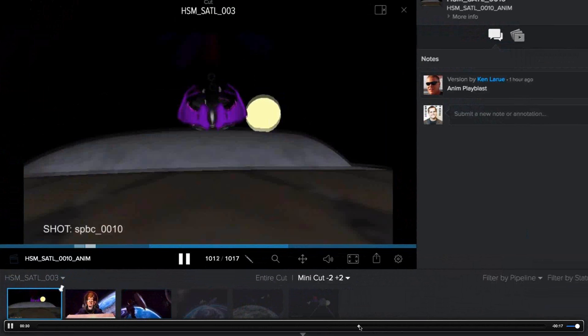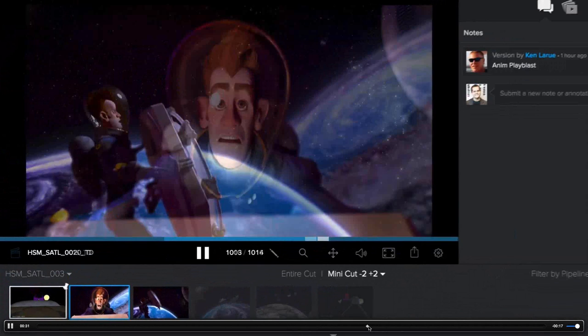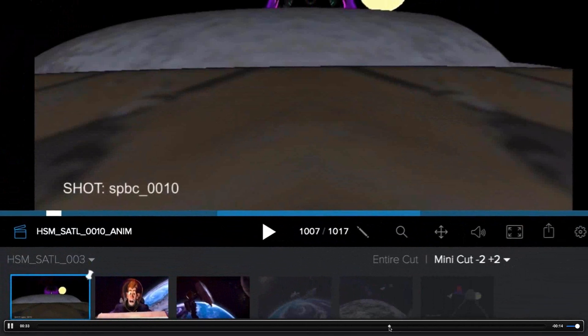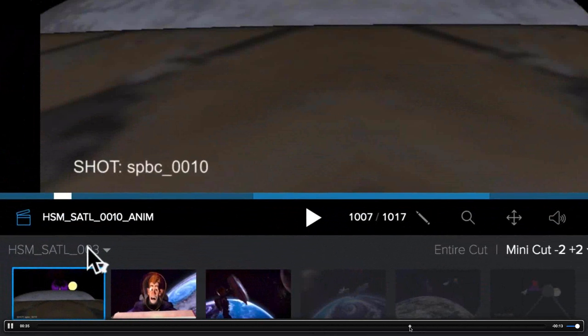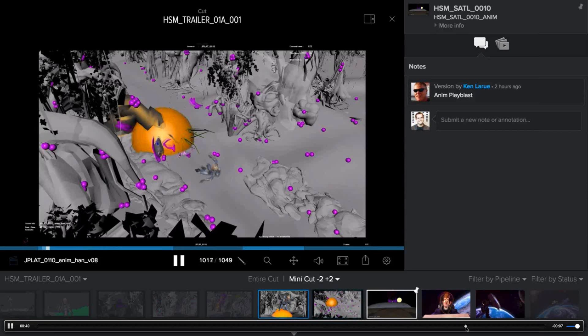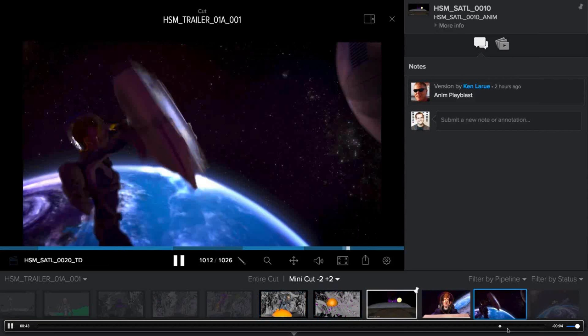What I can also do is, here it says Sattel 03, that's because I'm looking at the third version of the cut. I could actually click on that and go and look at another version of the cut. So let's say, okay, this shot's great. What did it look like in the trailer? I've got a 30-second trailer cut here, which I can just jump to, load that up, and then I can see my shot in a totally different context. And there we go.